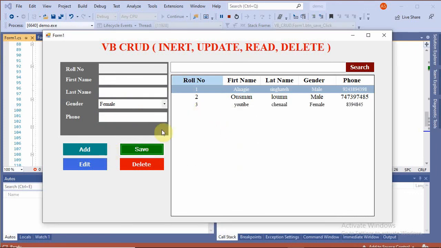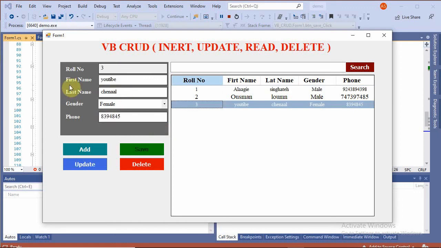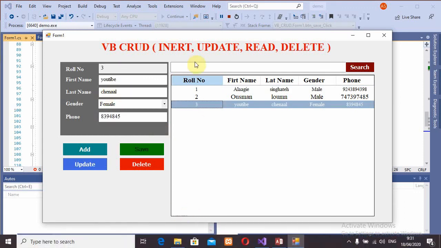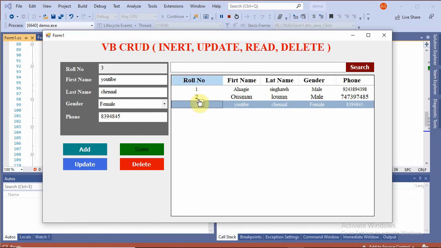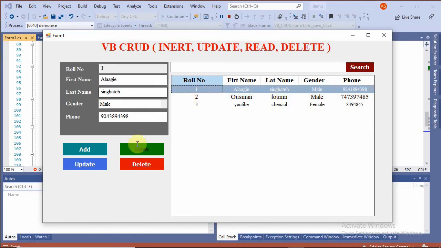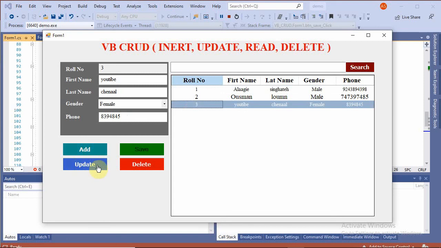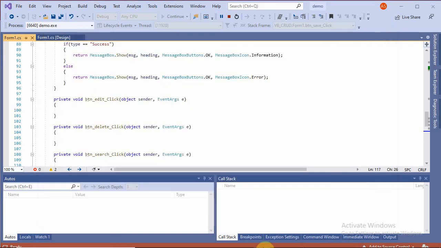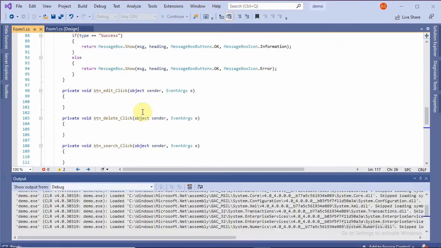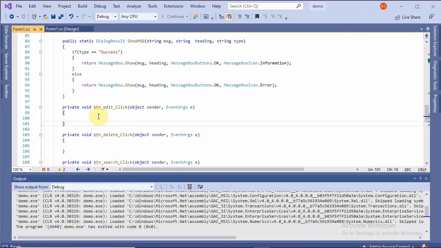You see, if I click this, our fields will have them, because we bind them with the DataGridView, and everything is here. It's coming fine. So now let's work on the update, delete and the search button. Let's go. Inside the edit button here, I will just paste the code and explain it to you guys, as simple.